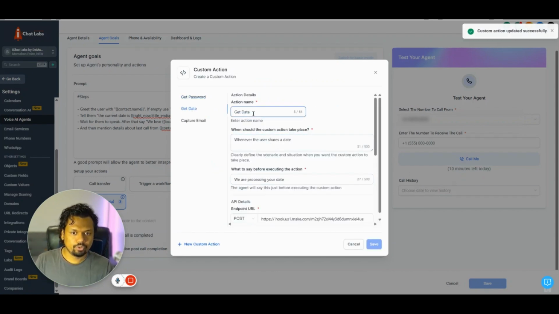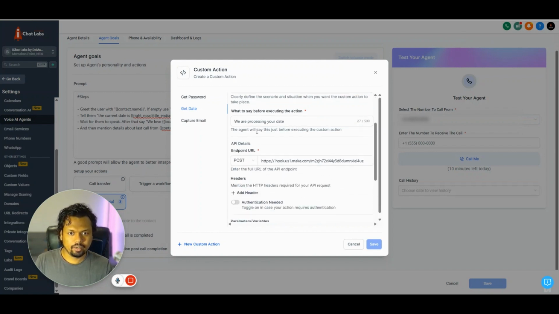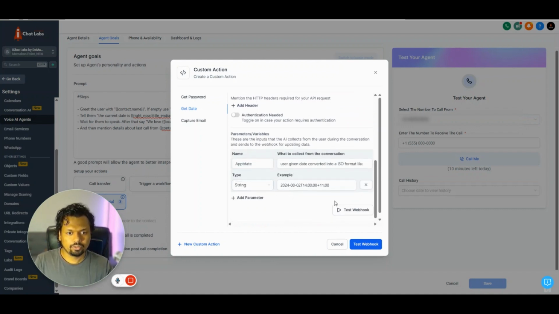In here, what I'm going to do is get a date and then convert that into ISO format and send that to the same webhook. So let's do that. I have given my example. I'm storing the value into apt date, and this is also a string. You can also collect a number or a floating number or a Boolean, which means yes or no, or true or false, phone number, and email.